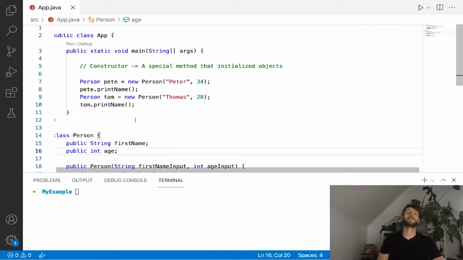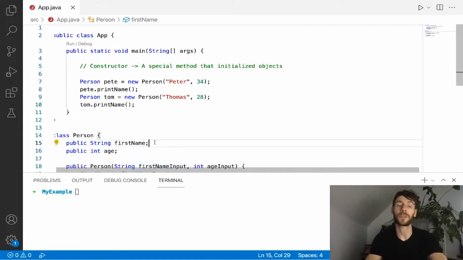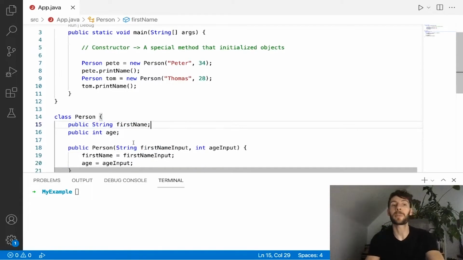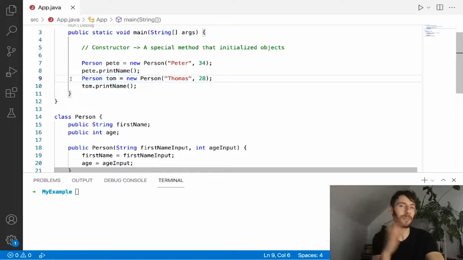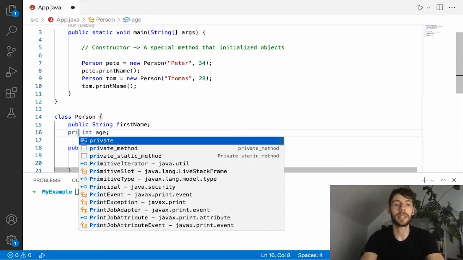Now, in this case, I don't mind having our first name as public. That's okay to me. But in this situation, I prefer to keep the age of our person objects kind of private. You don't always want people knowing your age for whatever reason. So what I'm going to do is set this equal to private.